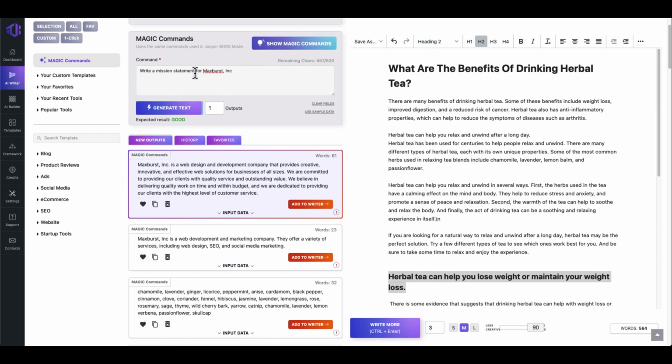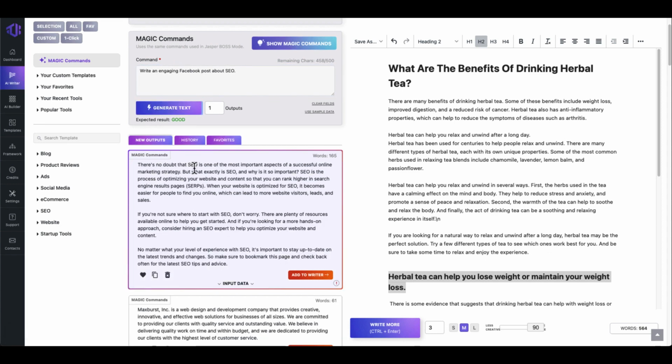Another fun thing is a Facebook post. So write an engaging Facebook post about SEO. See if it comes up with anything. Oh, there's no doubt that SEO is one more important task. This is really nice. It's like DaVinci does give you that human element in its writing. Really good quality and very easy. So if you need ideas for Facebook, Twitter, social media, anything, just talk to the AI and magic happens.